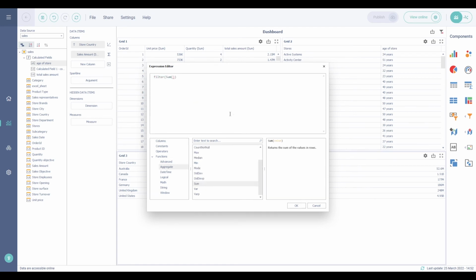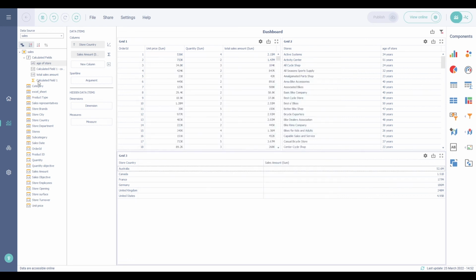This gives us filter(sum(sales amount), getYear(sales date) equals getYear(today) minus 1). We can notice the sigma sign next to the calculated field, which indicates that this is a summary expression. Now when we drag the new calculated field next to sales amount, we can see that previous year's sales are displayed next to the total sales.